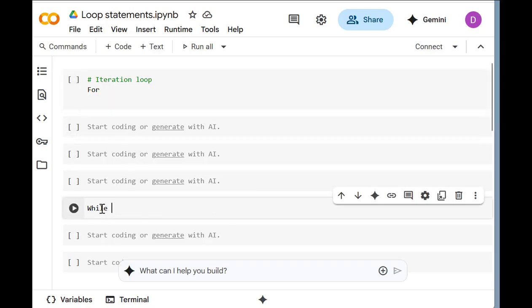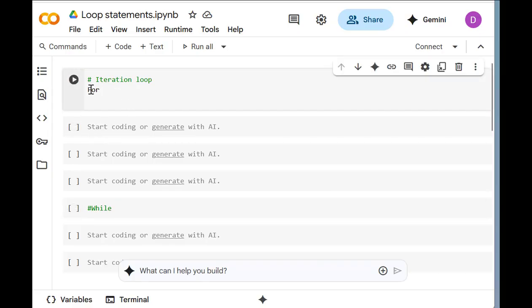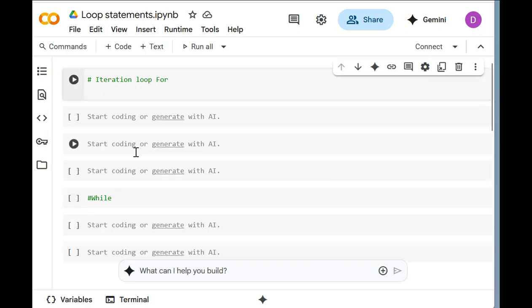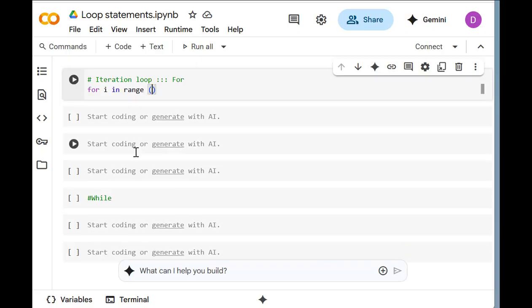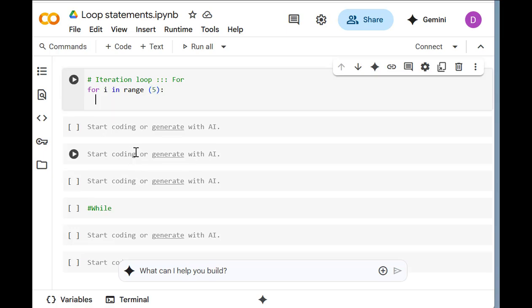So let me keep while statement here. We'll come to it later. Okay, and we'll start with the for loop or the for statement. Okay, now for something we call it i in range, and this range refers to the number of iterations. And normally it starts from 0.